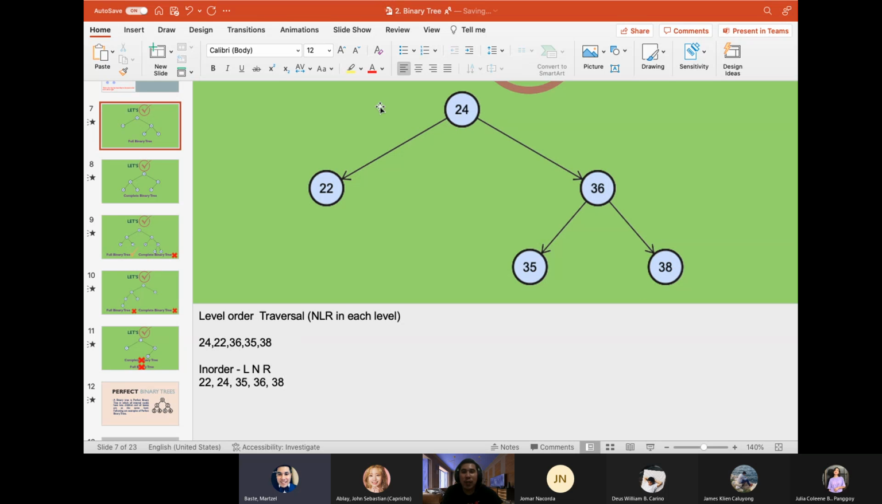You can check it this way: the leftmost is 22, the rightmost is 38, and the node 24 is in between 22 and 38. Since this is not a perfect binary tree, 24 is not balanced. If this were perfect, 24 would be in the center. So that's how to check.